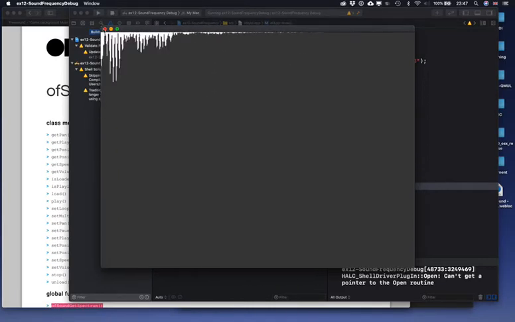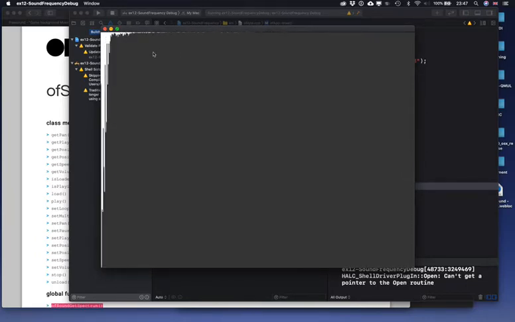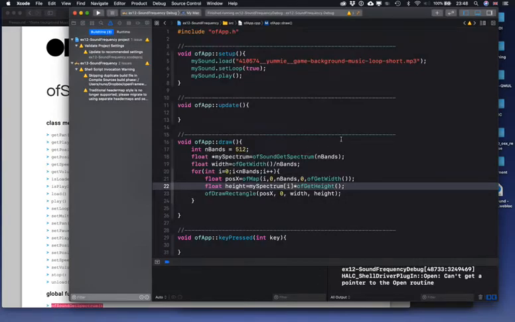Also, another thing I don't like is that it's drawn from top to bottom. I'd rather have it drawn from bottom to top, more like a standardized graph. So let's address all these issues one at a time, starting with the last one.